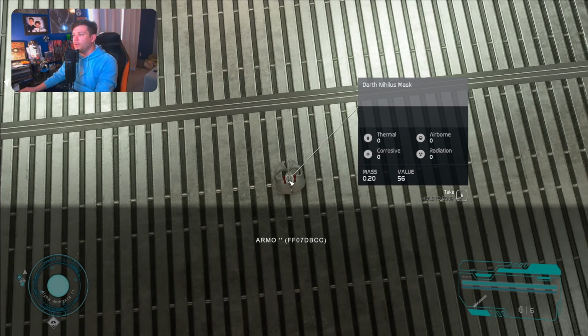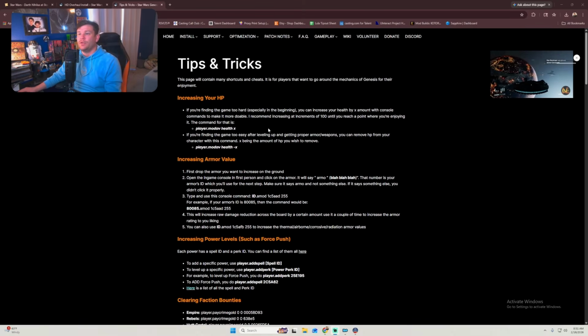So if we go over to here, we actually have our stuff here. And let's go to tips and tricks. I think this is the one. Yes, so increase our armor value. All right, so what we want to do here is use some of these.